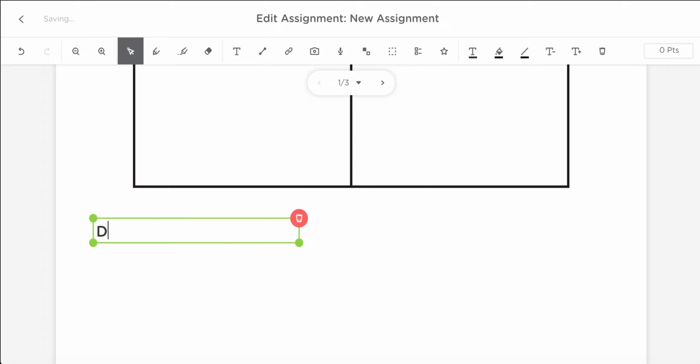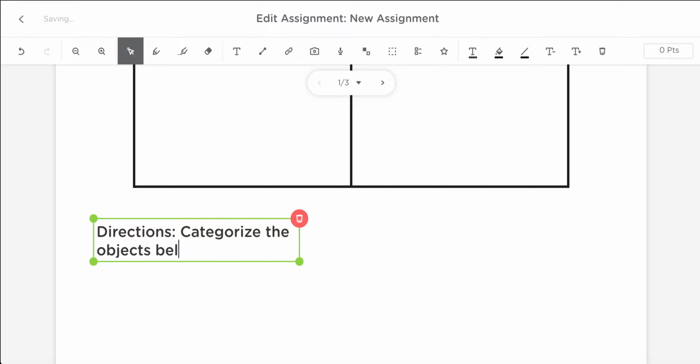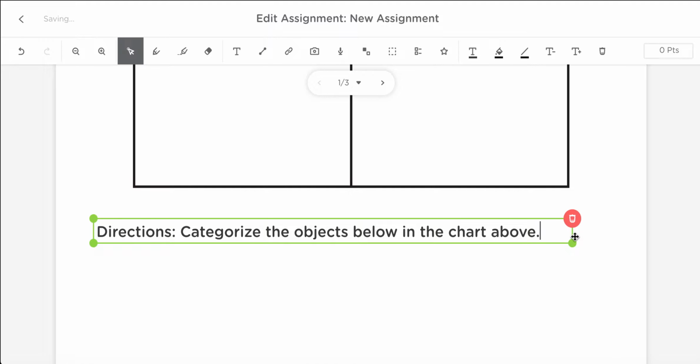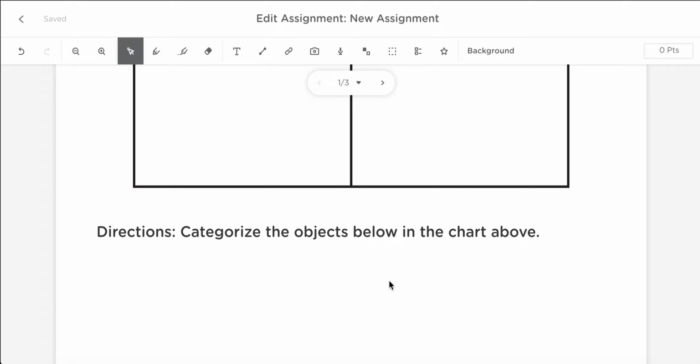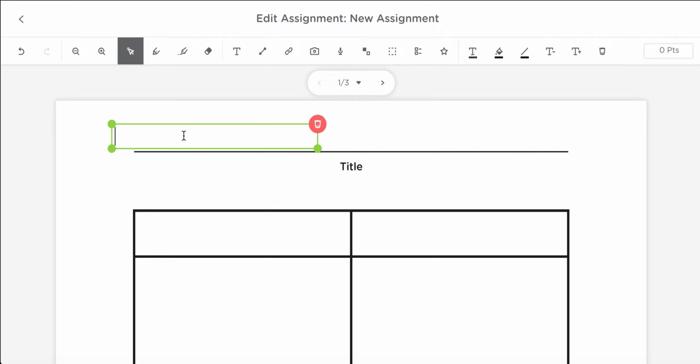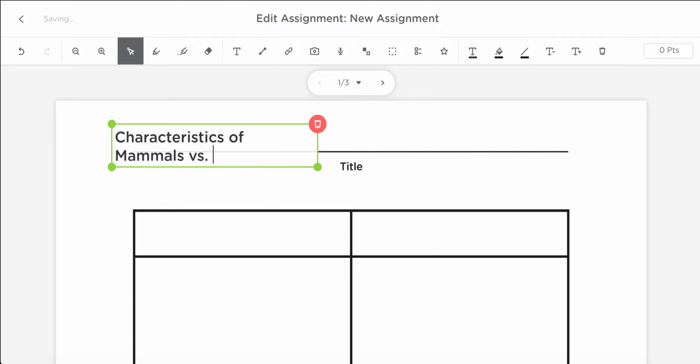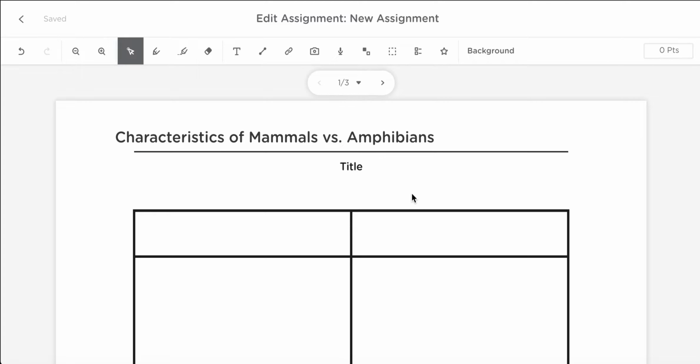Now for this particular assignment, I'm going to put my objects below, and I would recommend that you offer some type of directions. So directions right here, maybe: categorize the objects below in the chart above. Okay, you can actually stretch this out if you need to. And now we need to put in our title. So we're going to put characteristics of mammals versus amphibians. We'll put that right there.